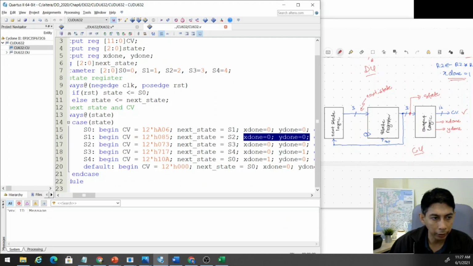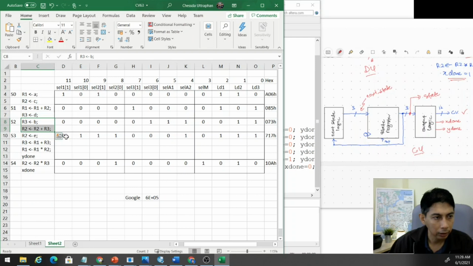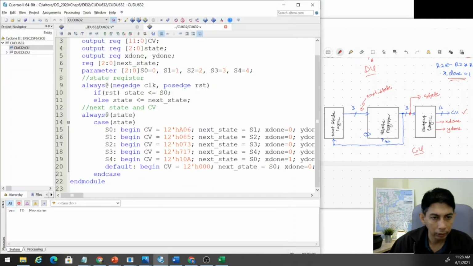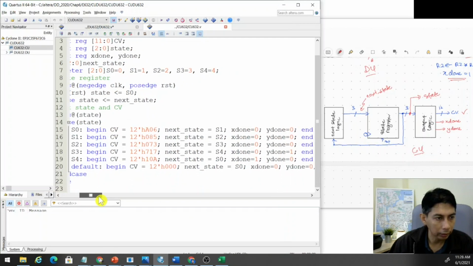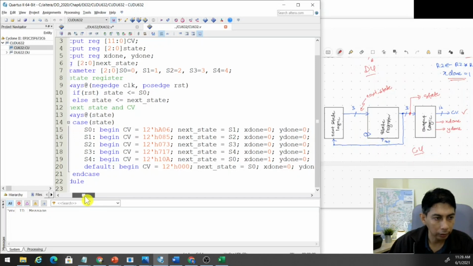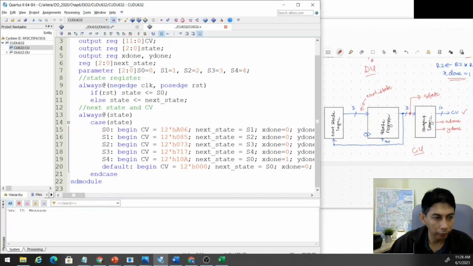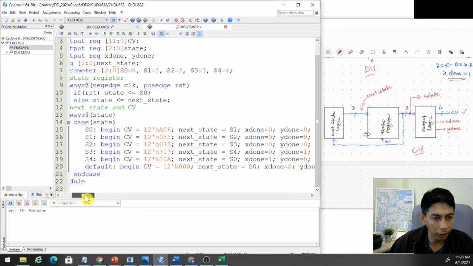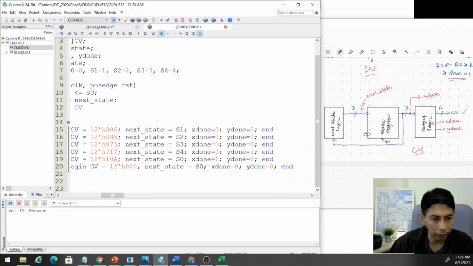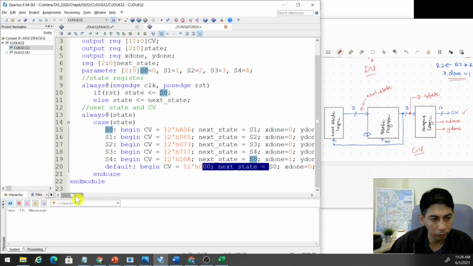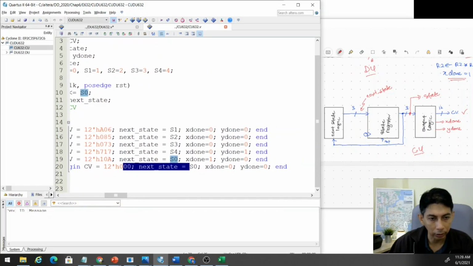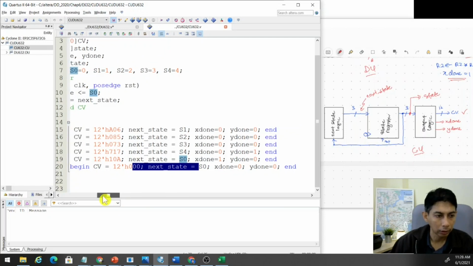We should remember that at S3, Y done should be equal to 1, and at S4, X done should be equal to 1. Because state is 3-bit, we need to define all the possibilities. So we need a default: for anything other than these, the output CV should be all 0, or don't care also works. We still stay at S0, with Y done equal to 0 and X done equal to 0.